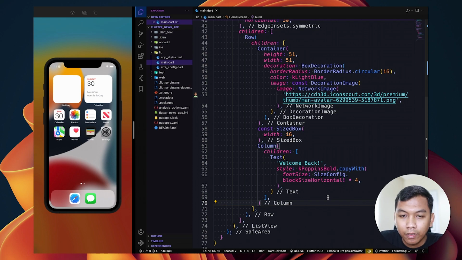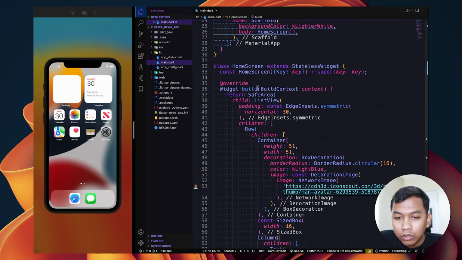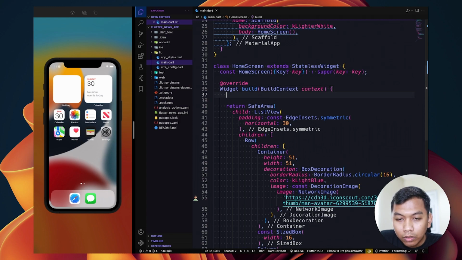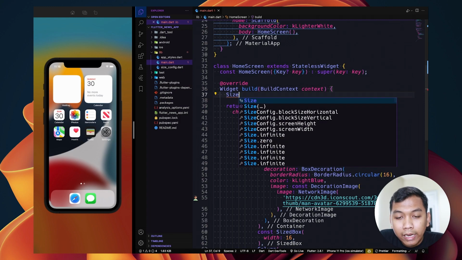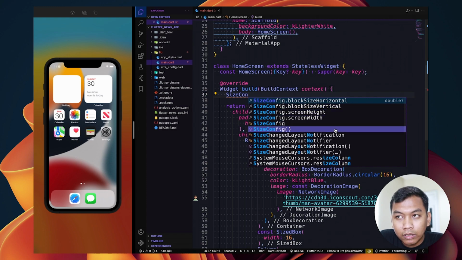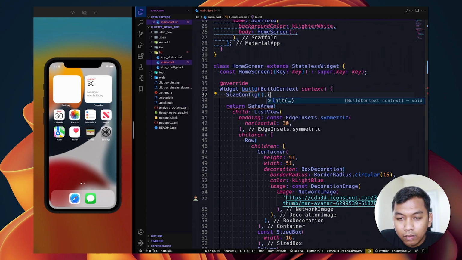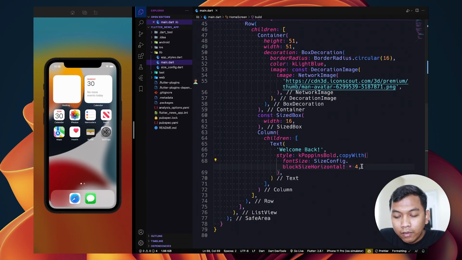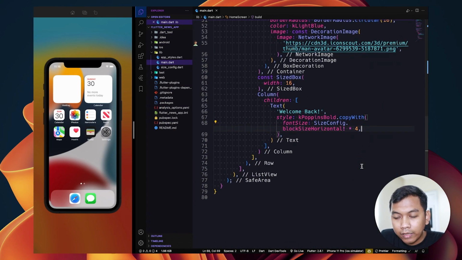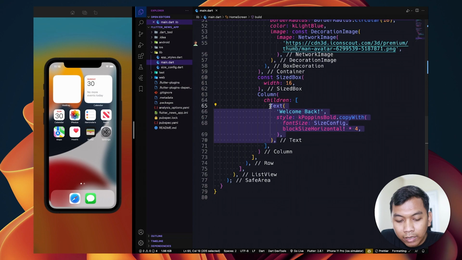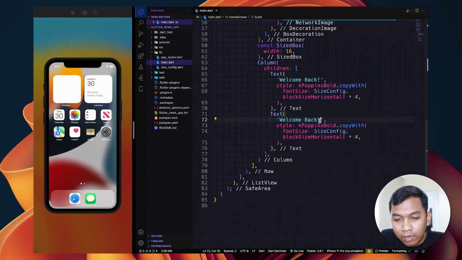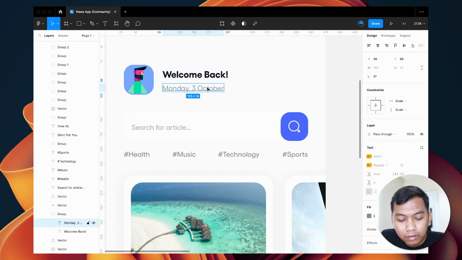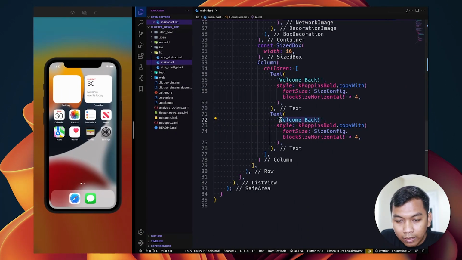But before that, we need to go here and call the init function of size config, and we say context here. Alright, that's for the first text. And just copy this, and the second one is just copy this. Paste here.